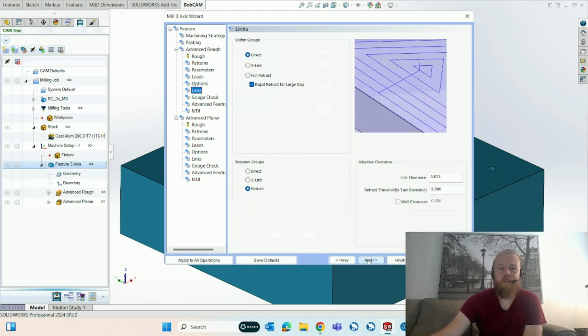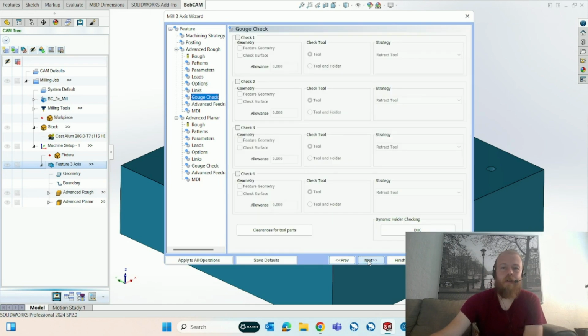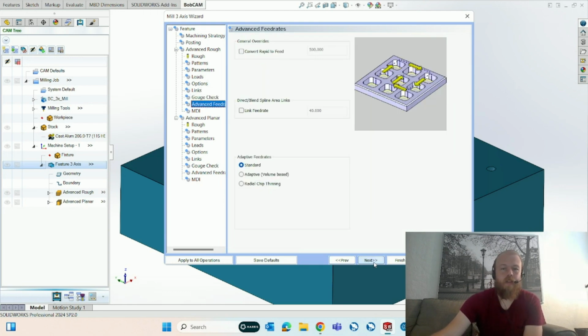Linking for each step over. Our gauge check page to make sure the tool and the tool holder avoids the workpiece here. And again, we could also load our fixture in as an assembly, all of the components to our machine, to make sure the tool avoids any collisions at the machine here. Then we have our advanced feed rate page. If we're not able to set a rapid rate at the controller, we can convert the rapid moves to feed moves to set that rate.